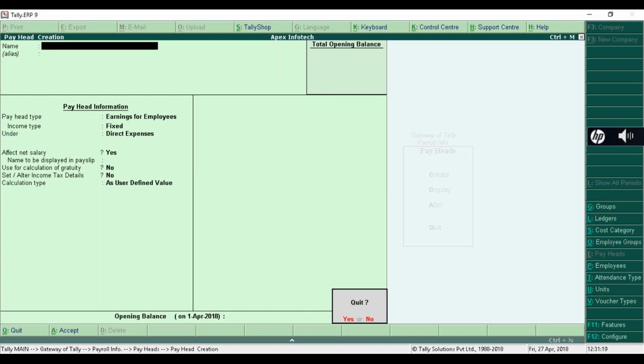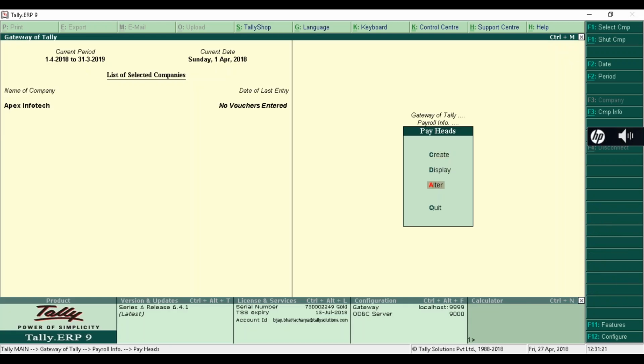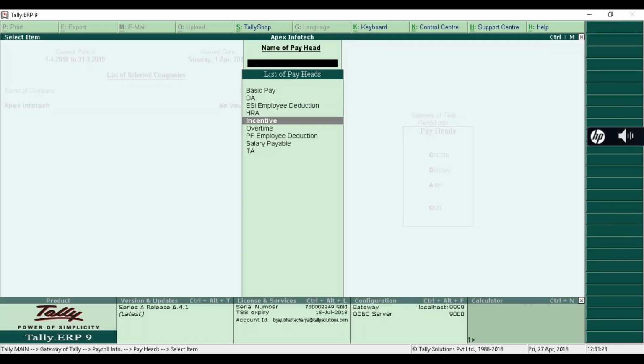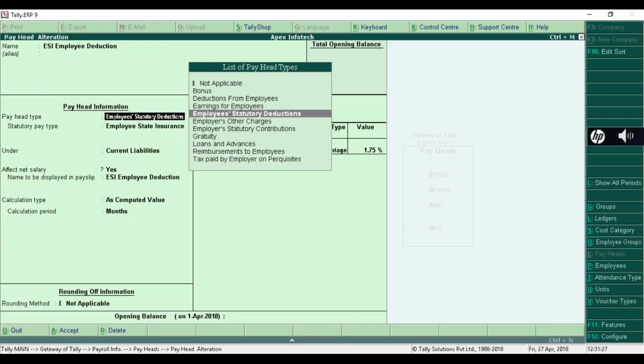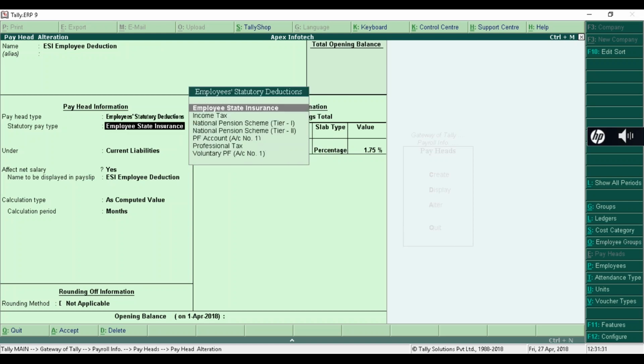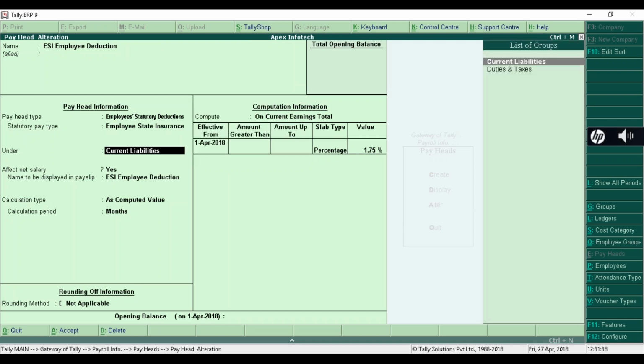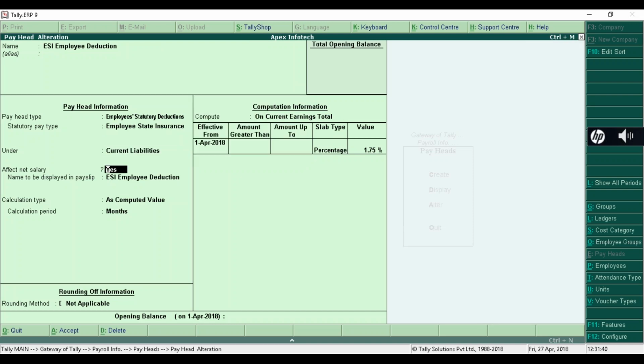So I am repeating ESI once again. ESI employee deduction. Its pay head type is employee statutory deduction. Statutory pay head type is employee state insurance. It comes under current liabilities. Effect net salary, yes. Name to be displayed in payslip: ESI employee deduction.